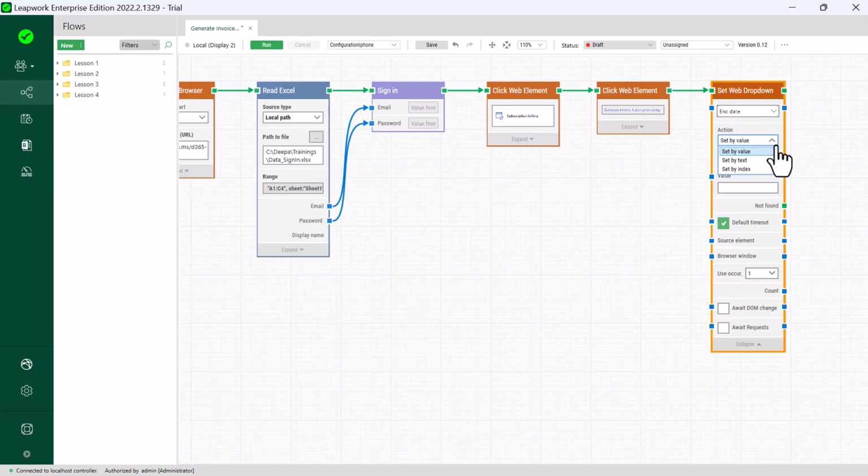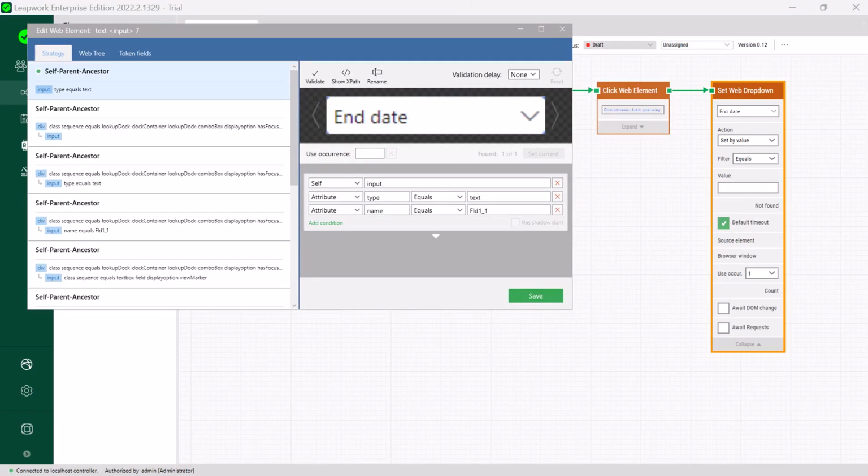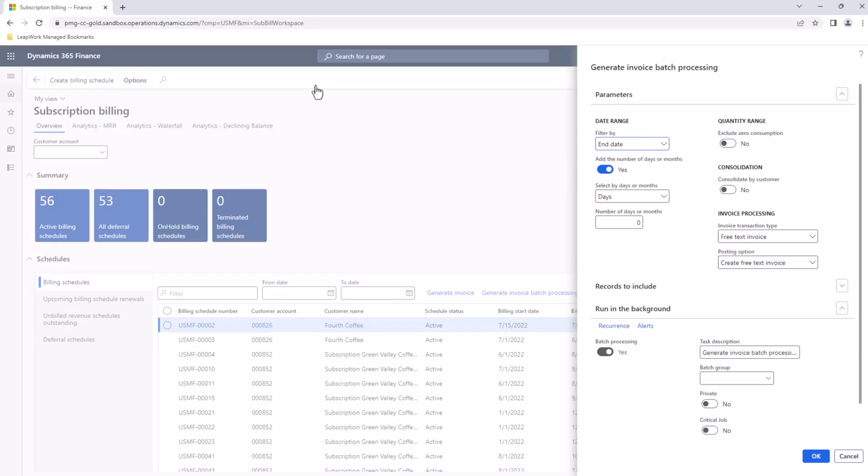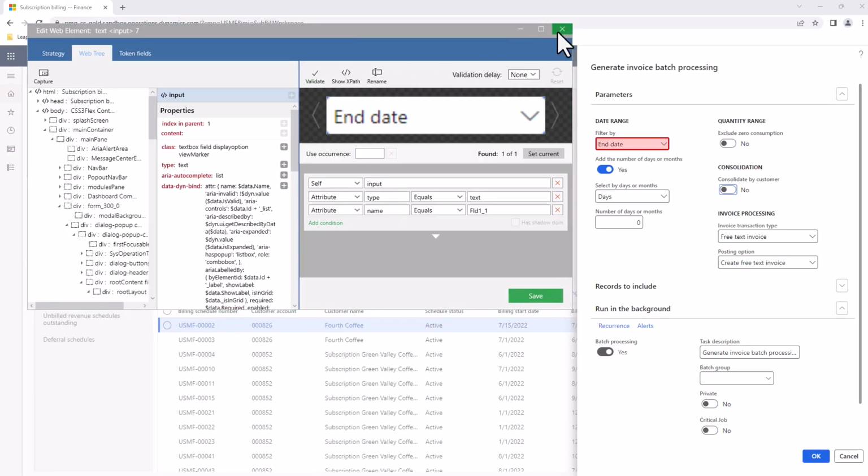To better understand the options, we open the Strategy Editor by right-clicking on the element or its image in the block and selecting Edit Web Element. In the Strategy Editor, we first validate the element by clicking on the Validate button. The element will be highlighted in red on the application.